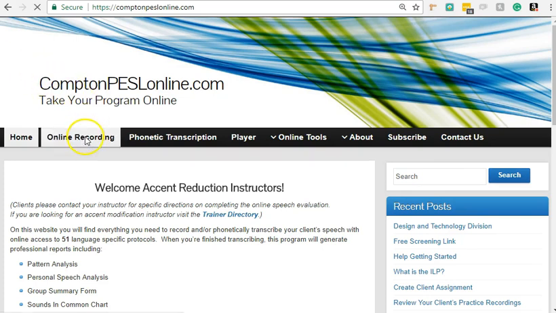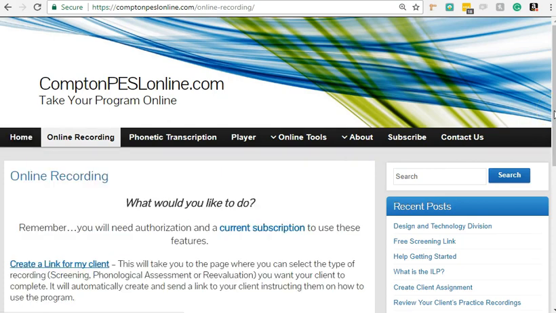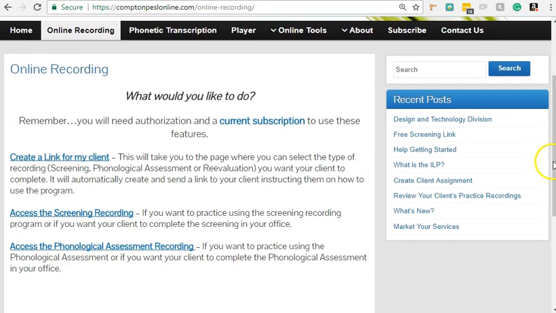When you select the Online Recording tab on the main page, you will be provided with some options. If you want your client to complete the recordings remotely from their own location, you'll need to create a link for them. Click on Create a Link for My Client.